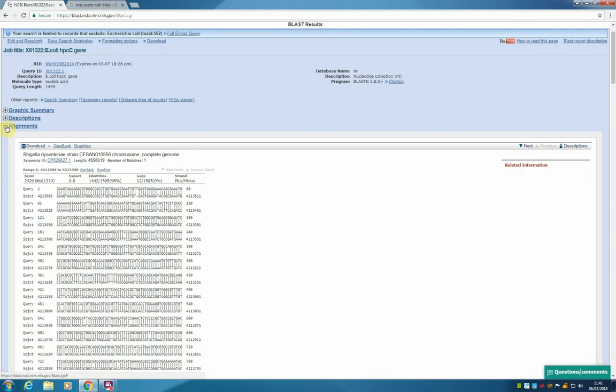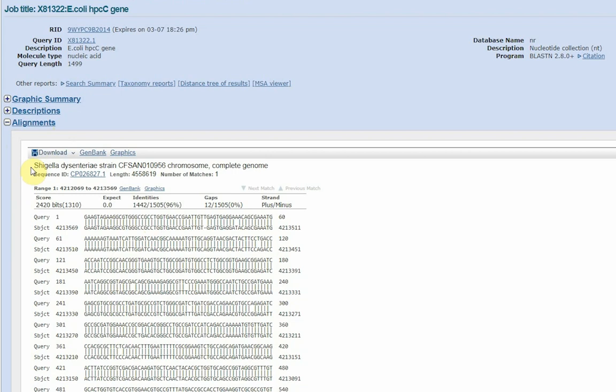If we minimize this, we want to go to the alignment section. At the top is what your query sequence matched to. And below is the 2 sequences, the query being yours and the subject being the Shigella dysentery. Here is also a graphical representation where you can see a lines matching, which means synteny or matching, and where there's no match is a gap.